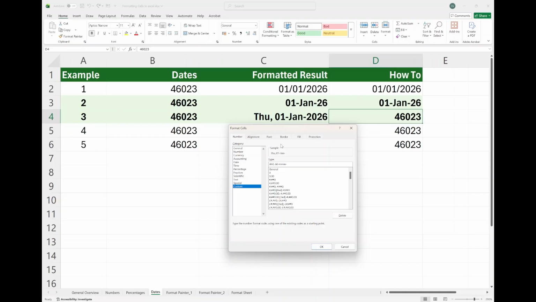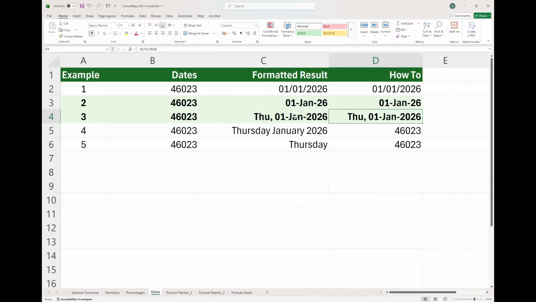We put in a hyphen and then we put in Y to be able to show the full year 2026. And once we are done with that, we hit OK. And with that, we've achieved the formatted result.